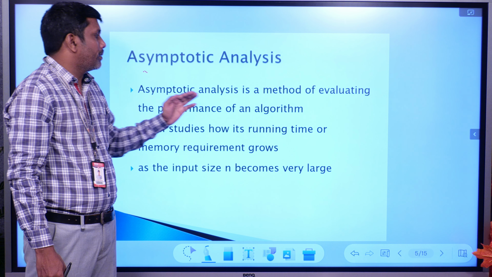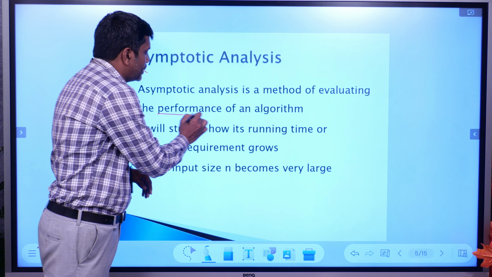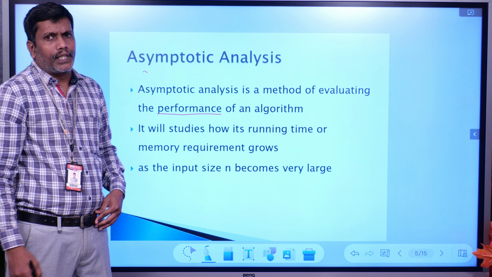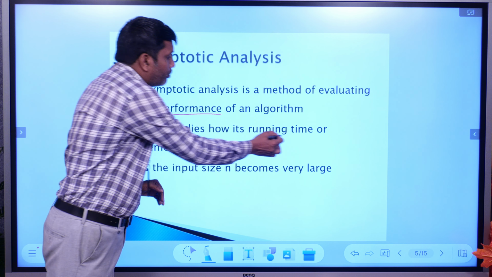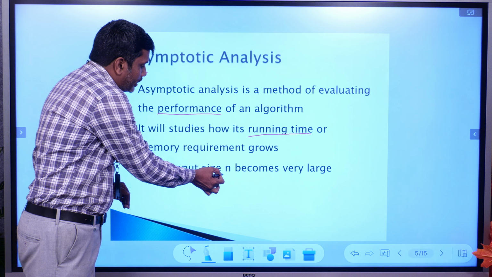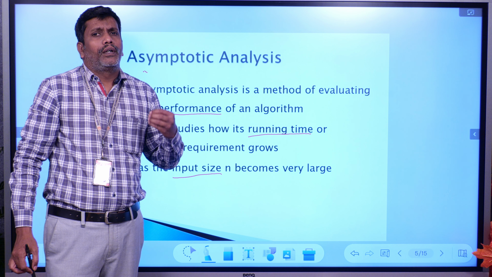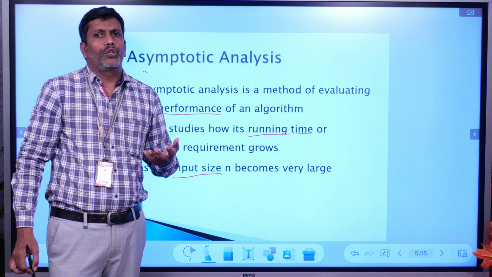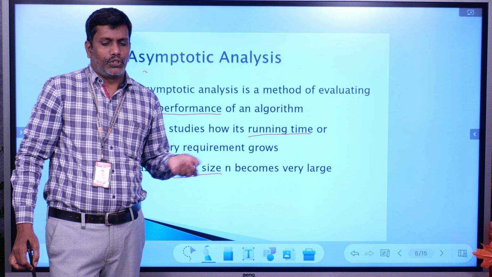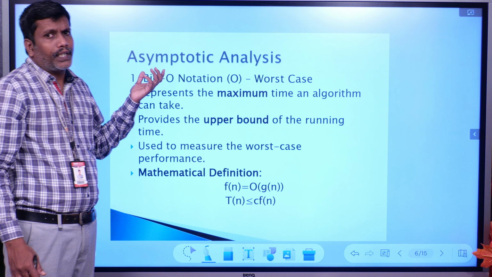Asymptotic analysis is a method of evaluating the performance of an algorithm. Basically, why you are using this is to evaluate the performance of an algorithm, and it depends upon the running time as well as the input size. So this asymptotic analysis is mainly used to find the performance of an algorithm, and we have to analyze how much time it will take to execute. Right now I will show you the different things in asymptotic analysis.